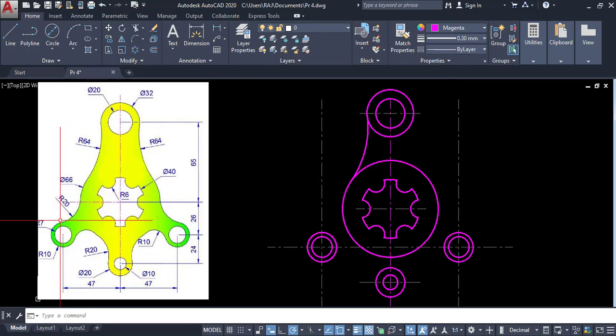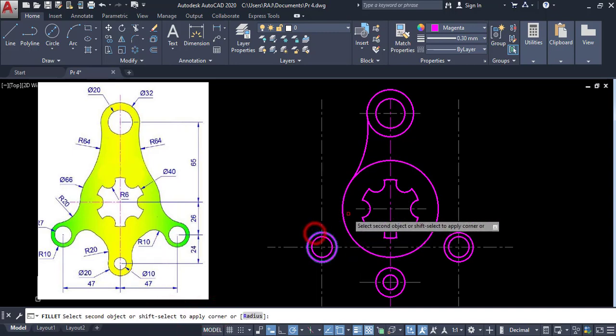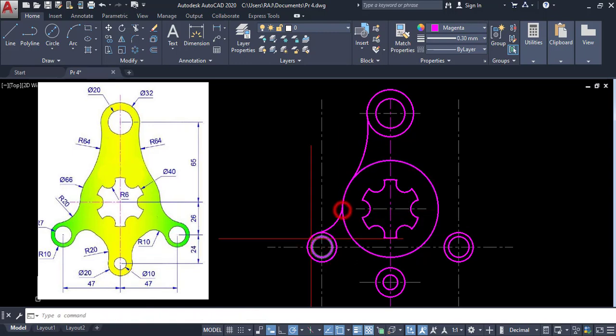Then I have to draw here radius 20. Click on fillet, go to radius, enter the value as 20, enter. Go to trim, yes, no trim. Click on this circle and click on this circle. Now I have drawn here.